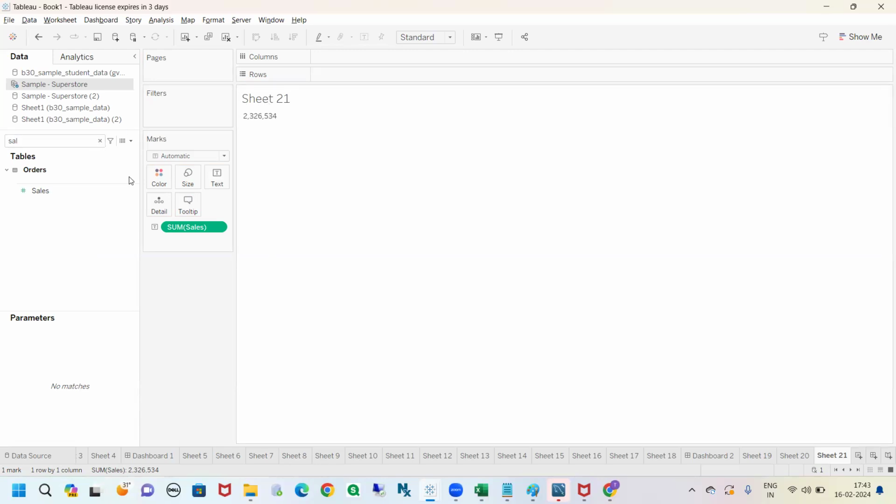Now, if you want to drag one more measure, the first time only you have to drag any measure into text here. If you try to drag the same measure one more time into the text here, Tableau will not allow you to drag the same measure two times into the text here.